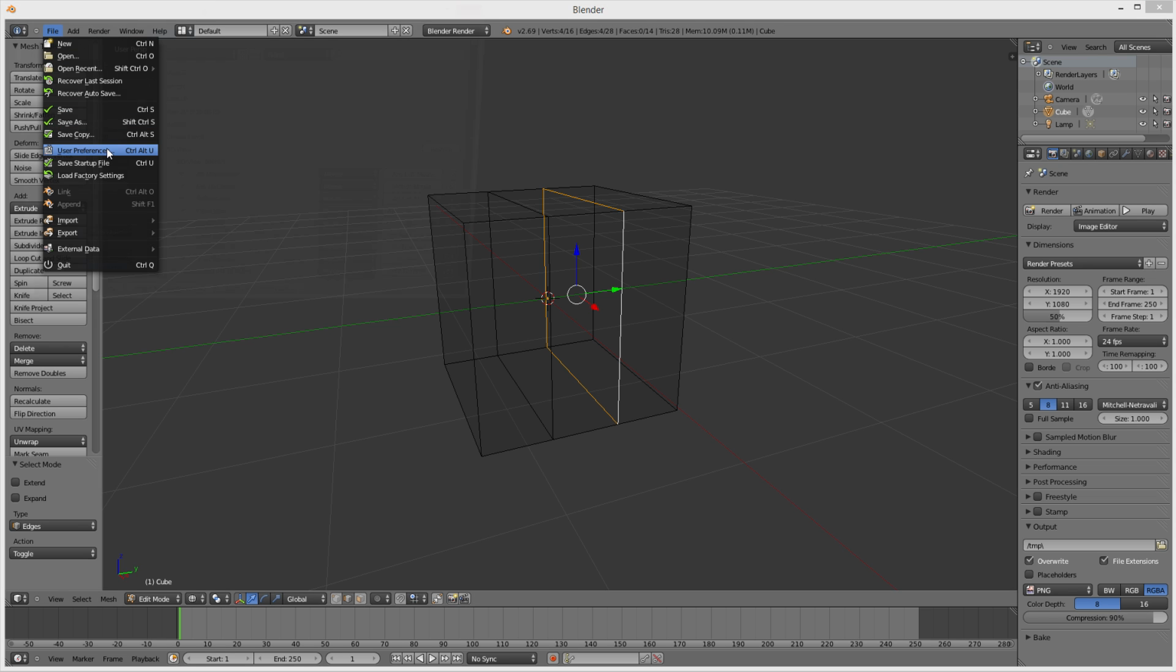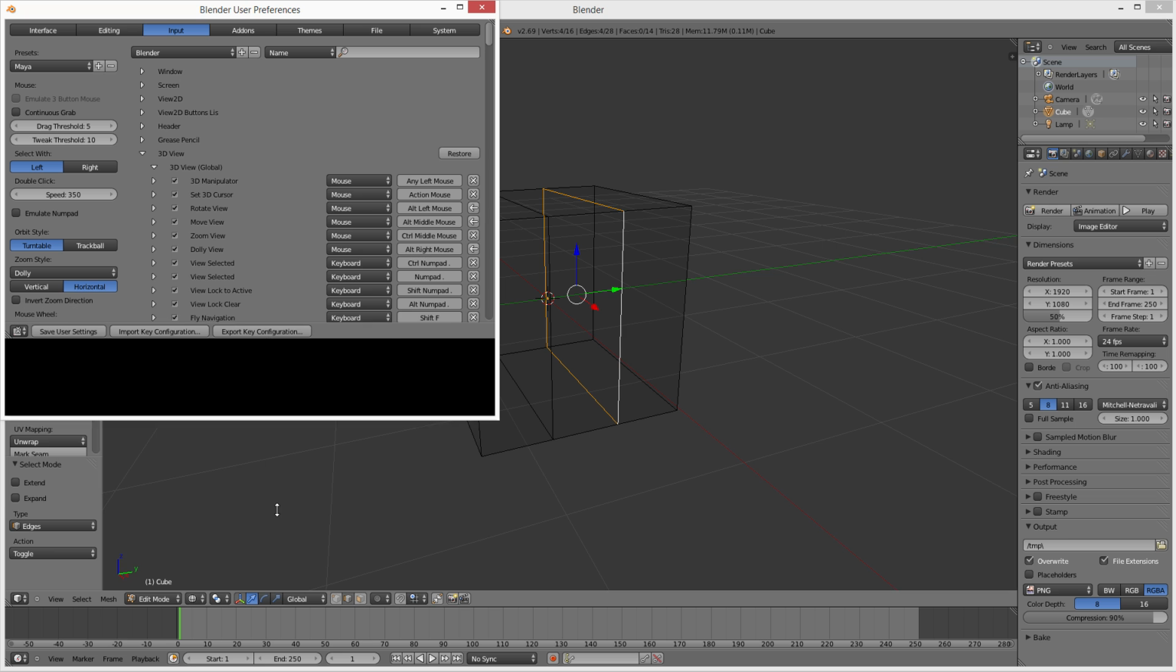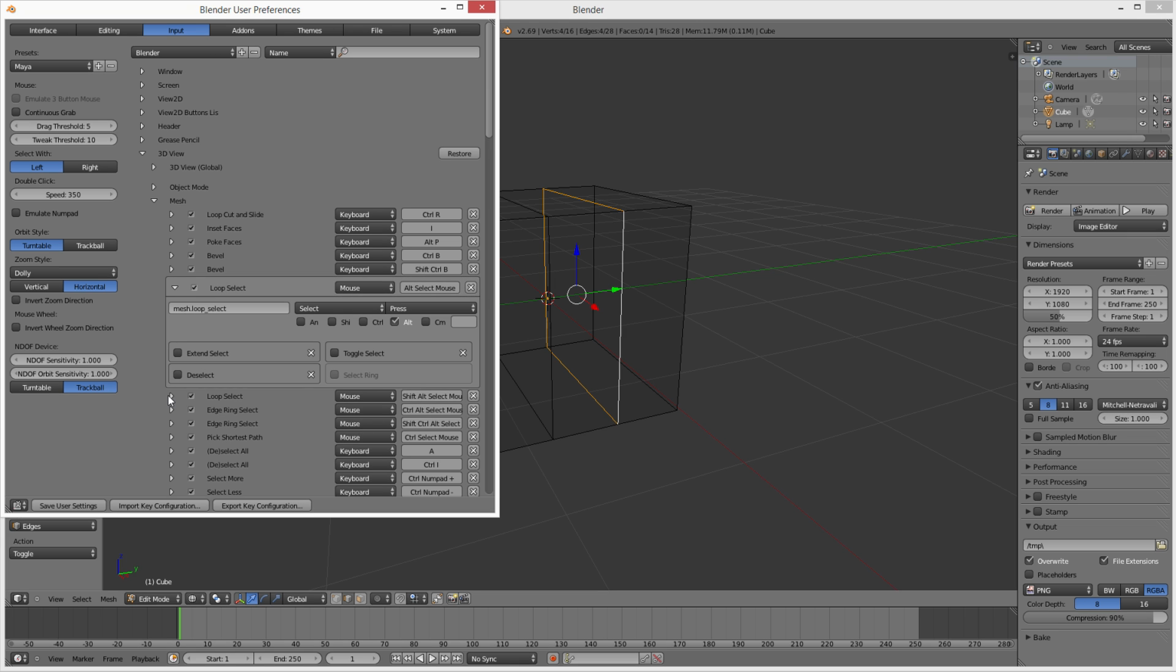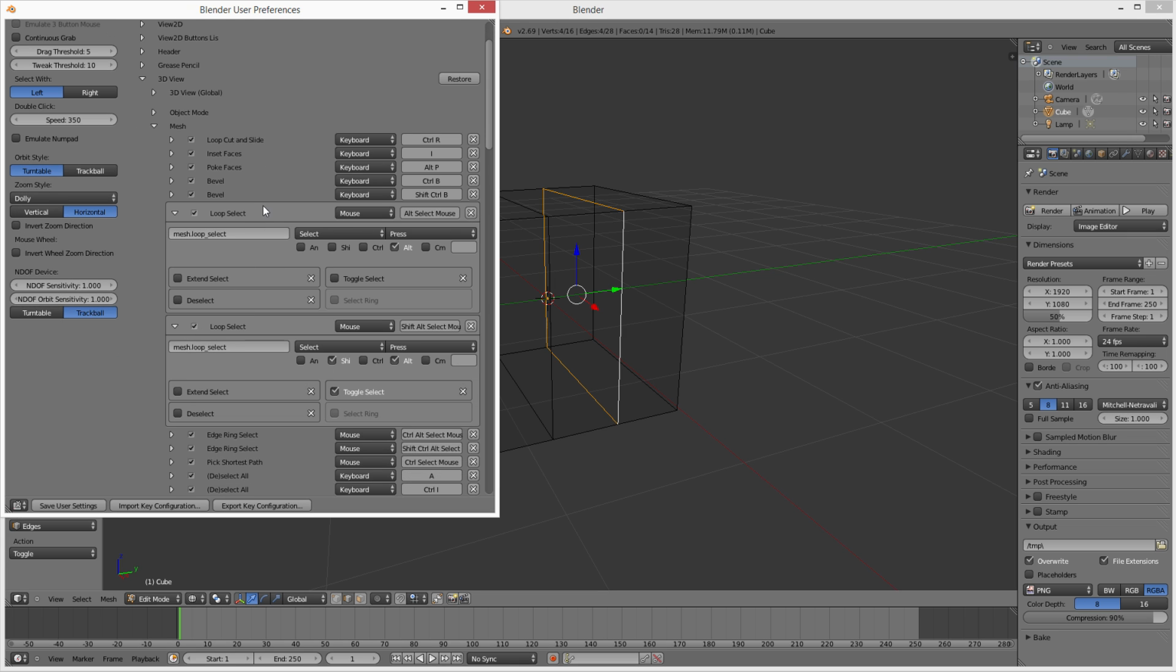Open the user prefs again and find the options for 3D View Mesh. Let's have a look at the Loop Select options. Open both of them. The first one is for the basic edge loop selection, and it's assigned to pressing the Select mouse button, which is the left one in our case, plus the Alt key. The second shortcut is for toggling that selection, and it's almost the same, but with a Shift key in addition. My first idea was changing the shortcut to Control plus Alt plus click or press, but it's already been assigned to Edge Ring selection.